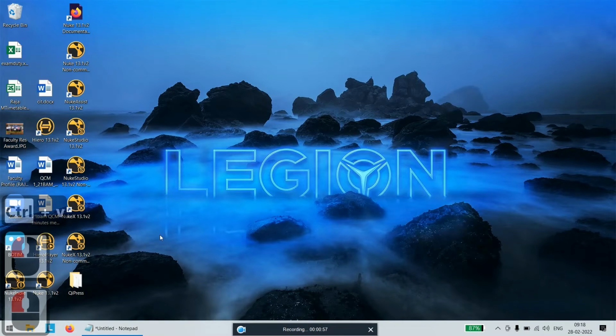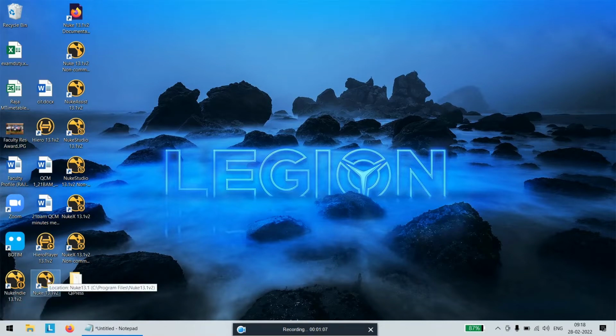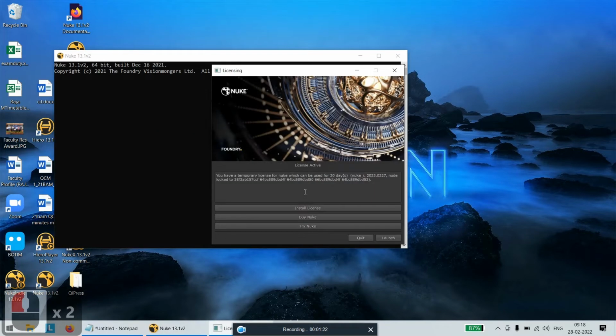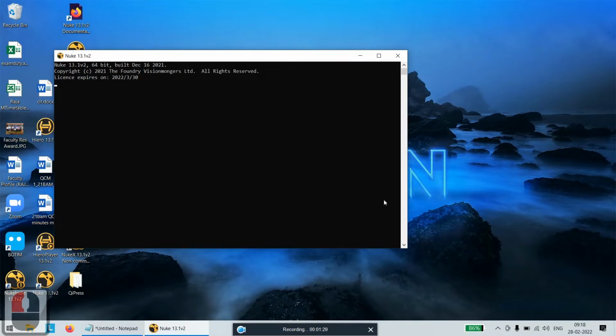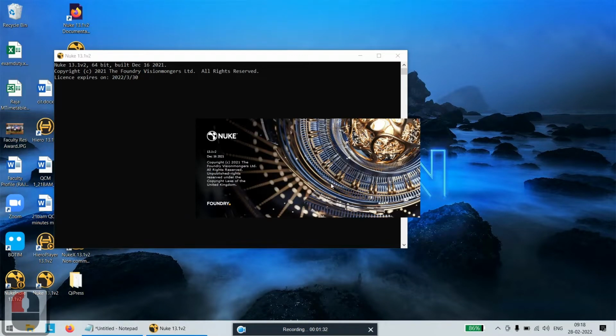So this is the software icon. Okay, Nuke 13.1 v2 is what I'm using. You can download any version that is suitable for you and which is available in your lab computer. There are trial versions available. Trial will work only for 30 days. Okay, so this is the software. When I click on this, you can click on the launch button because this is already installed.